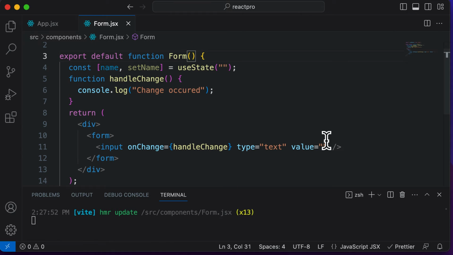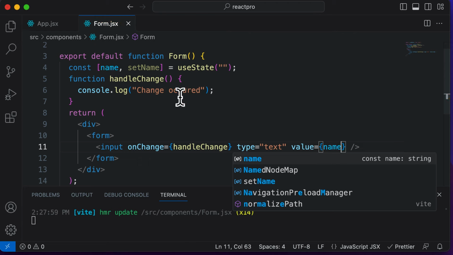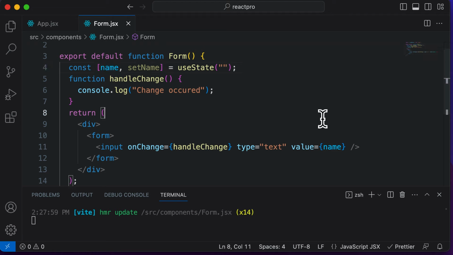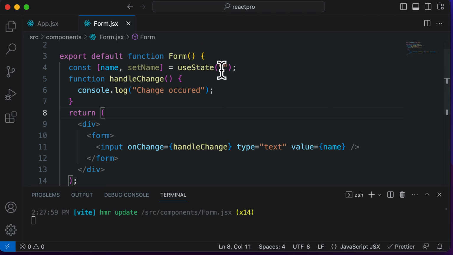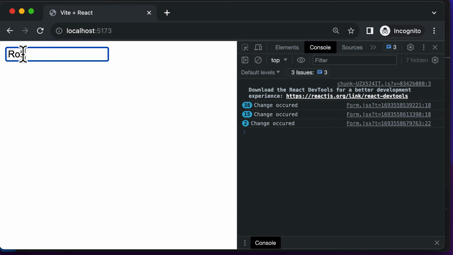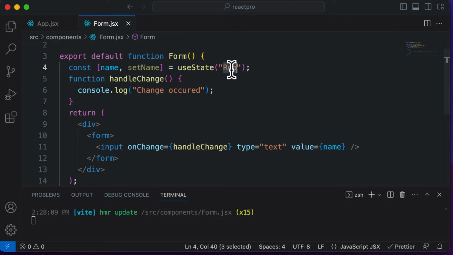And now instead of setting this value as empty, I would say that I want to set the value of this input field to the name state variable which we have here. So now if I go back, this is now empty. And if I change the state to something like Rob, now this will say Rob. So for now, let's keep it empty.